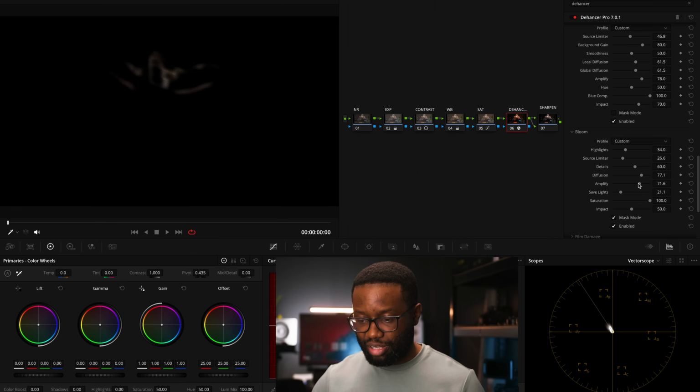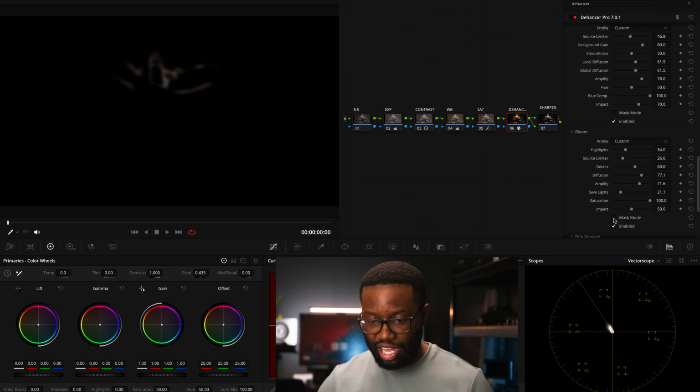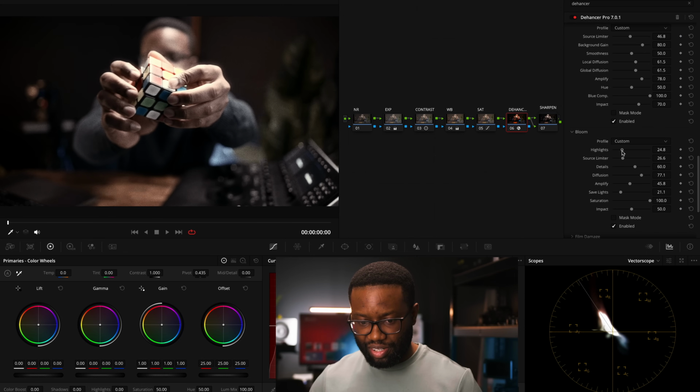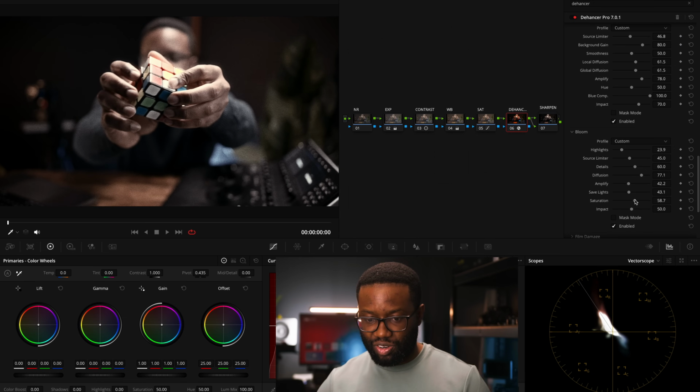So I'll overexaggerate it by amplifying it and switching on the max mode so you can see how overbloomed the Rubik's Cube is, where the light is really hitting. So let's reduce it a bit and reduce the highlight. So this is without bloom, this is with bloom. And we can further reduce the effect and save the light. And we can walk down the saturation or leave it as it is.